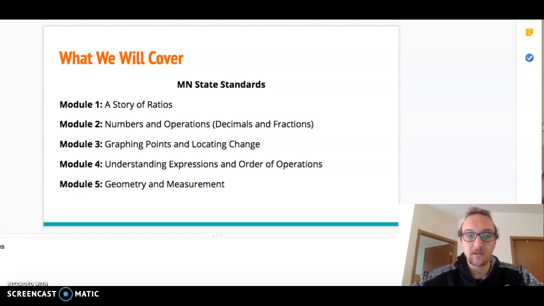When you move on to module 3, you'll be graphing points on coordinate planes, locating points on a number line, and then describing the change back and forth between those. For module 4, you'll be working with expressions and order of operations, trying to simplify expressions and do order of operations in the correct way. And then finally, your 5th module is the geometry and measurement standard. So it will be finding area, volume, things like that with shapes that you've probably seen before.